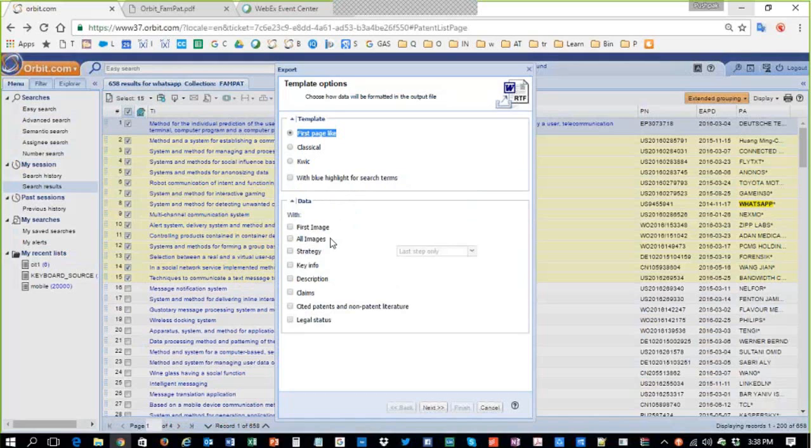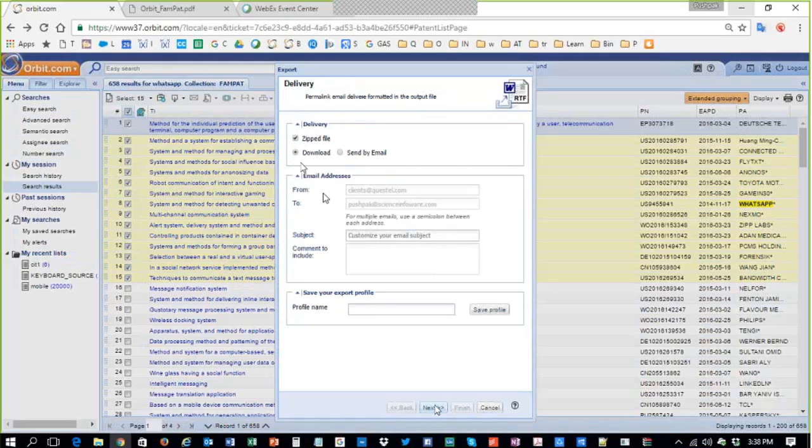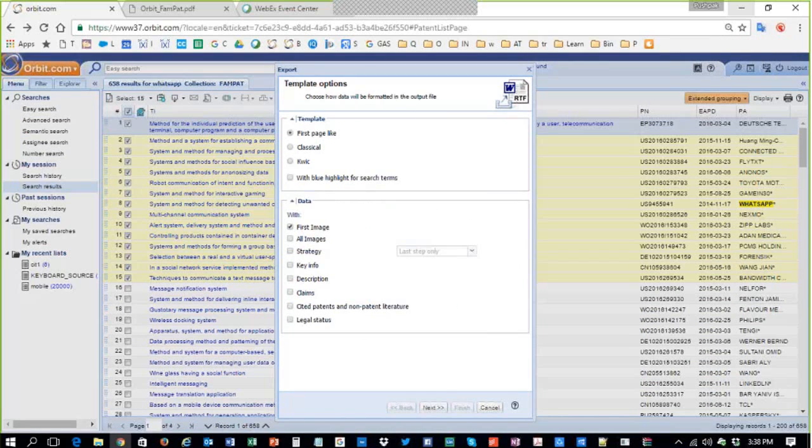All images options can be exported in the RTF and PDF formats. In PDF and RTF format, the rest of the things are the same, wherein you can go on next and save it as a profile, from the profile name. You can email it, you can download it as a zip folder and everything, and it can be downloaded as all images.